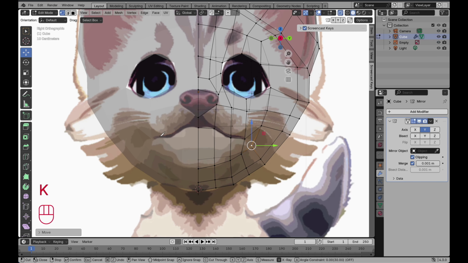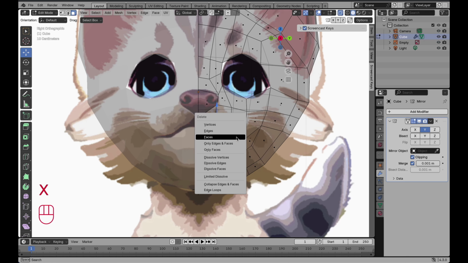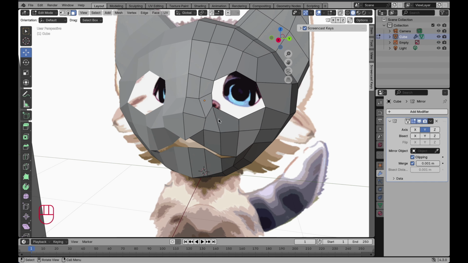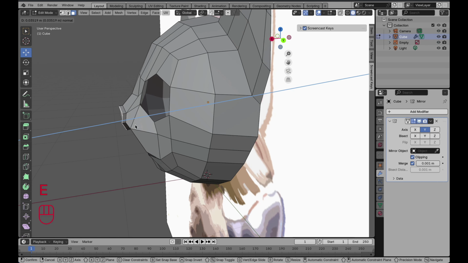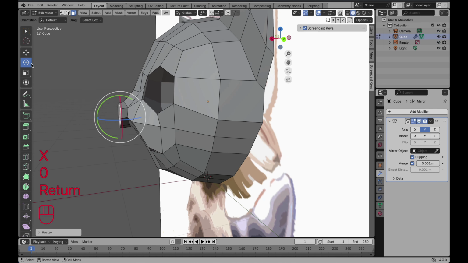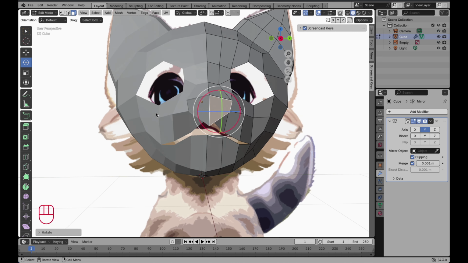Now, I begin shaping the kitten's face. First, I extend the nose to give it volume. Then, using the knife tool, activated by pressing K, I cut out the area for the mouth. This technique allows me to carefully define the facial features and create a more detailed and expressive look for the kitten.